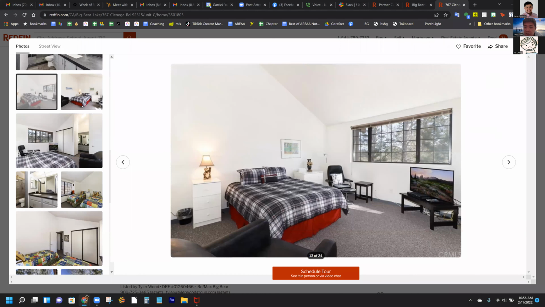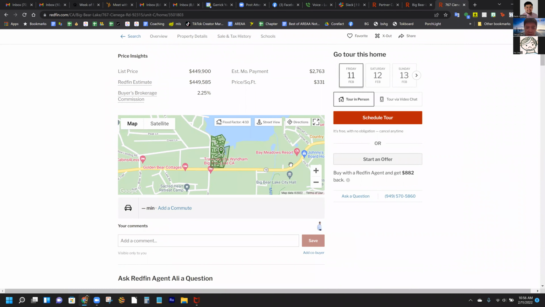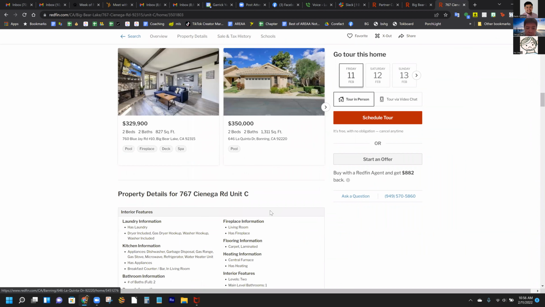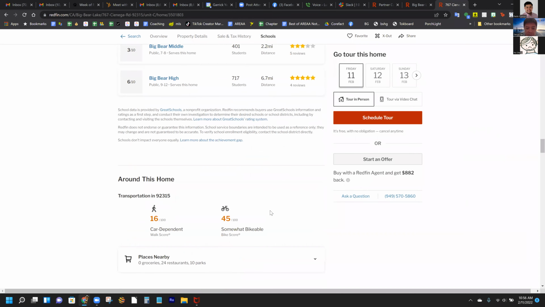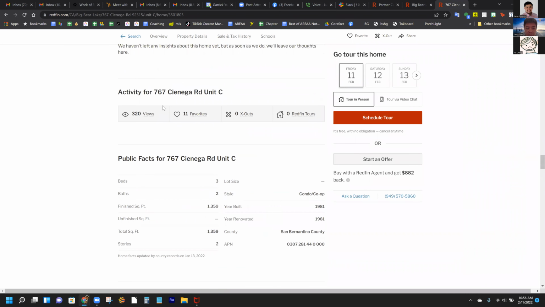So now let's take a quick look at the comparables. Oh, it's next to the lake. This is very good. How do you do comparables without MLS? You'd have to look down here. Look at the activity, 320. Mind you, this is not like 13,000 in the Bay Area. 320 is pretty good.